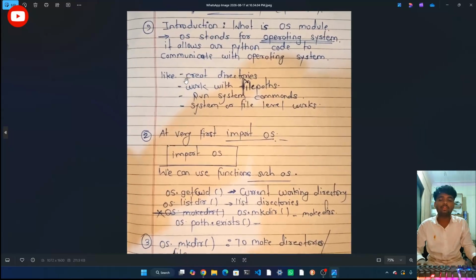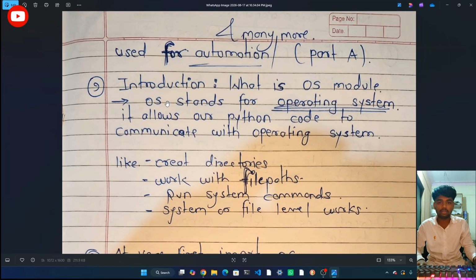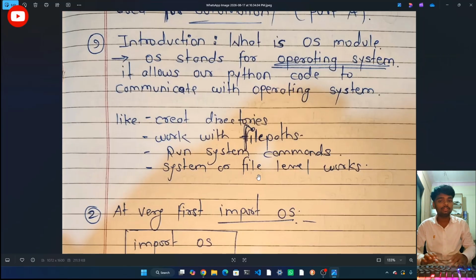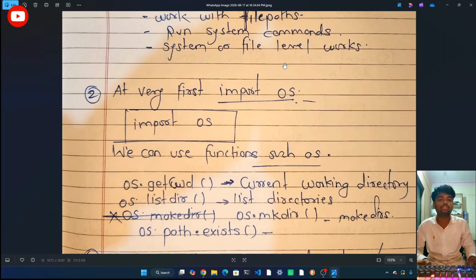Actually, I am not going into any kind of theory in this session, but just for introduction, take a look over here. So, what is OS? OS stands for operating system. It is a Python module, with which we can communicate with the operating system. With the OS module, we can create directories, work with file paths, run system commands, and do system or file level work. It is also used in automation, like process automation, etc.